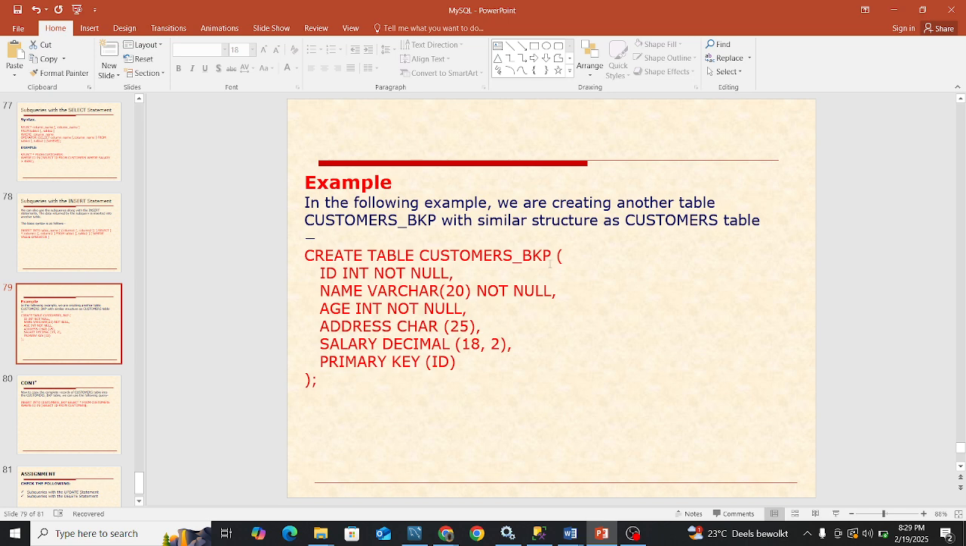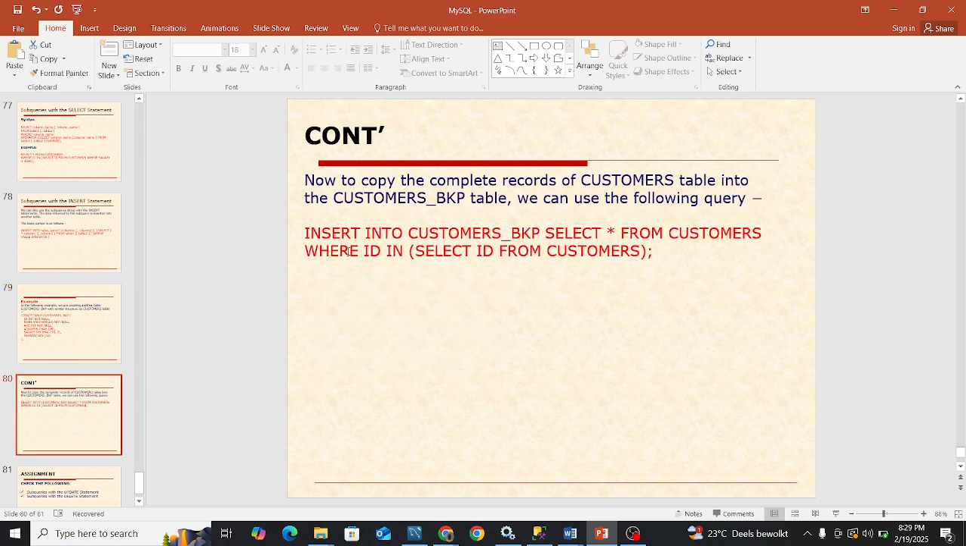First we are going to create the customer backup, and then we are going to specify our field names or the column names. And then from there, we are going to insert into customers backup, and then select all from customers where ID in, and then we select the ID from the customer. So let's do that very fast.